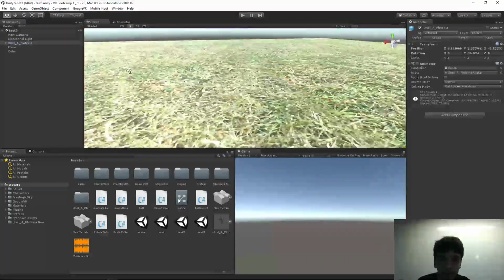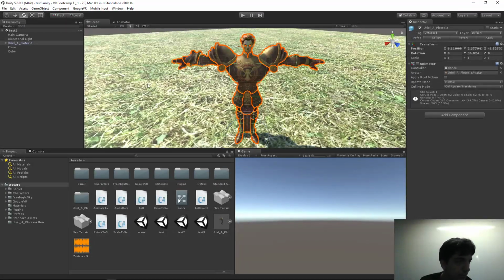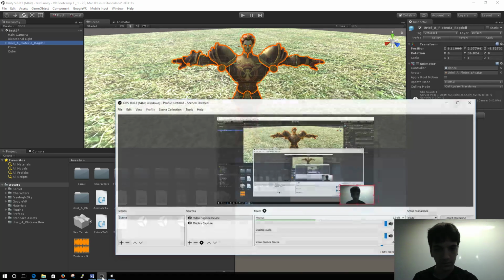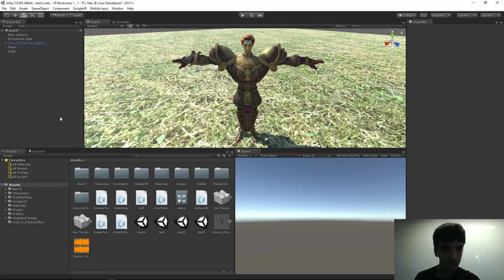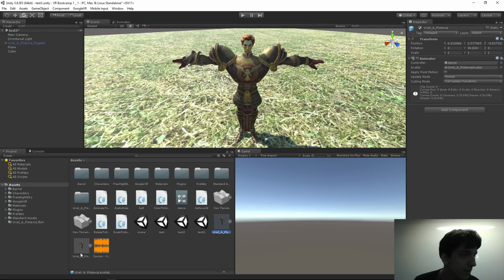And then remember that prefab that we saved? I want you to rename the character up here in the hierarchy. Rename him to the name of the character plus ragdoll. And then take that character and save them as a prefab. So now you have a ragdoll version and a non-ragdoll version, right?